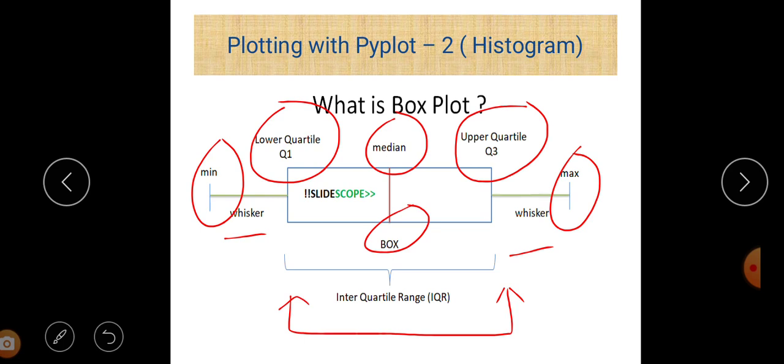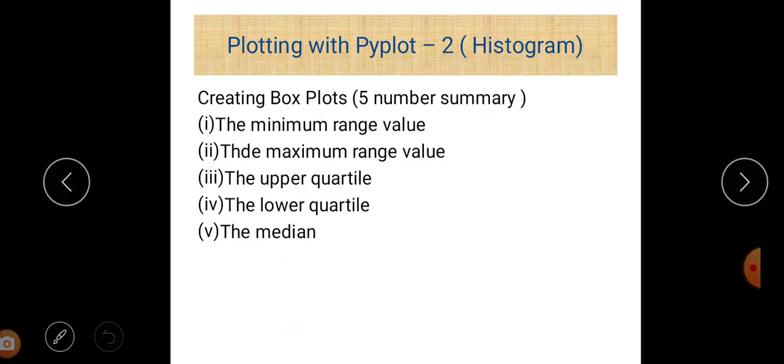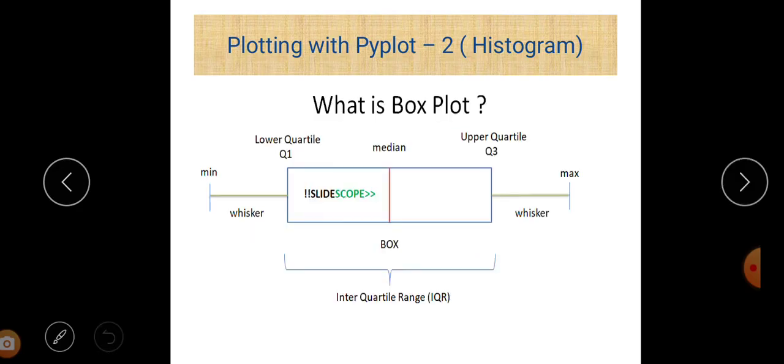This question is asked so many times in the examination: why is a box plot called a 5 number summary? So you just give the details of these 5 points. That's why it is called a 5 number summary, and it is a box plot because we can easily see that all the information is represented within a box, using the symbol of a box.